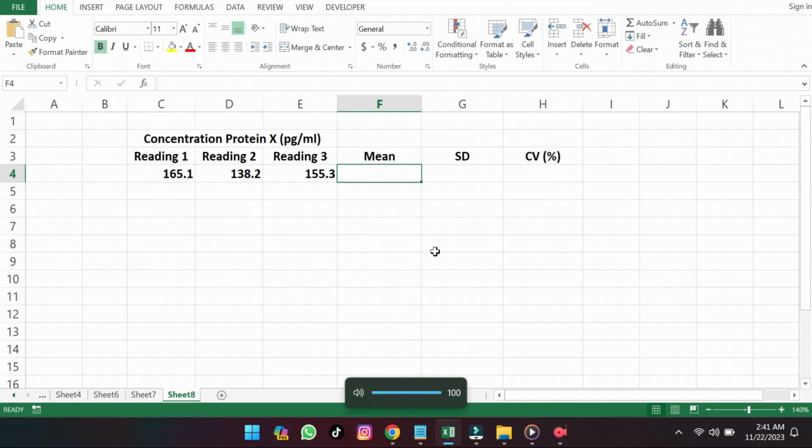Let's get started. We'll use an example dataset featuring concentration readings of a protein named Protein X. These readings are in picograms per milliliter. The coefficient of variation, often called CV, measures the precision of an assay. It tells us how consistent the results of an assay are. It's presented as a percentage.